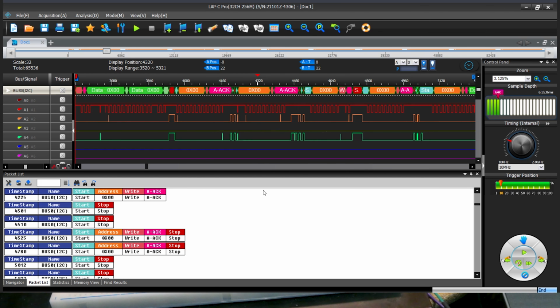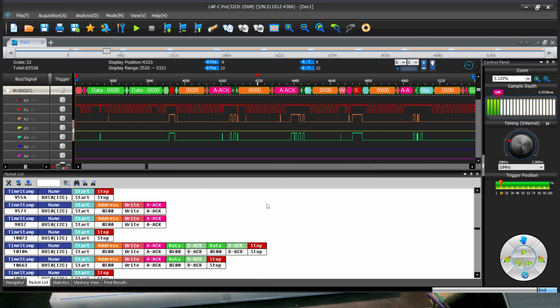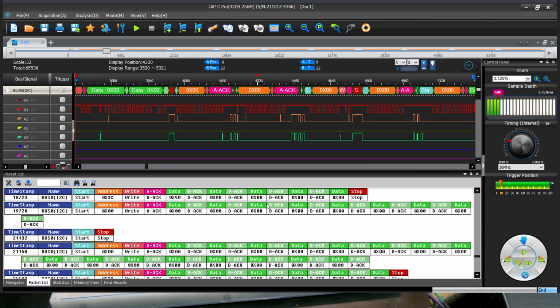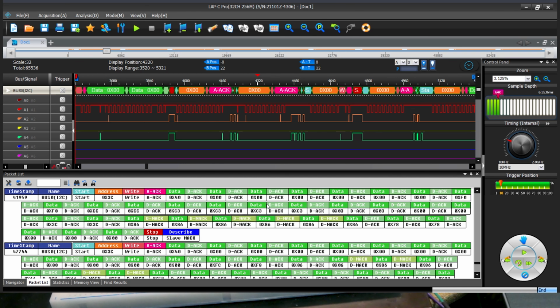But here we've got quite a bit of activity in this case. Lots of activity on the bus, and yeah, pretty cool. My sketch is working and my display is working, but if it wasn't, I could debug it. Pretty cool.